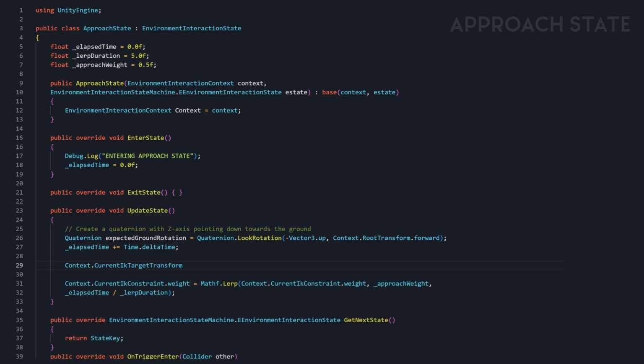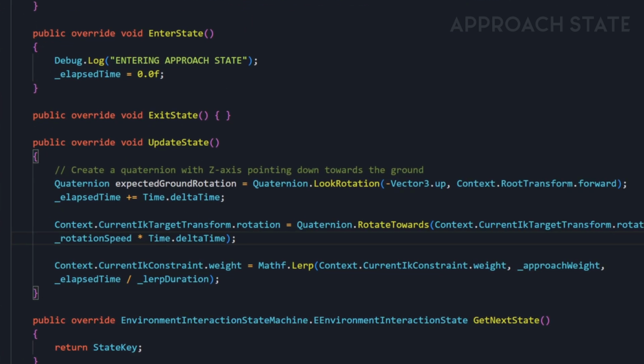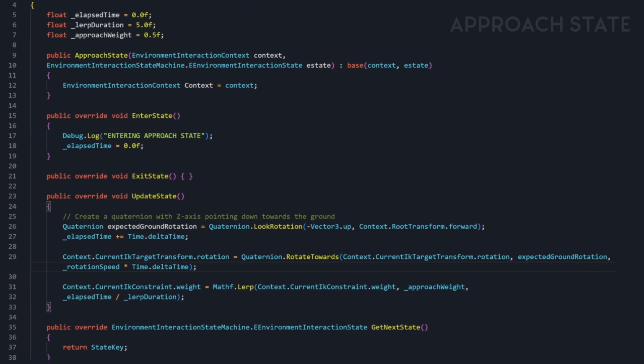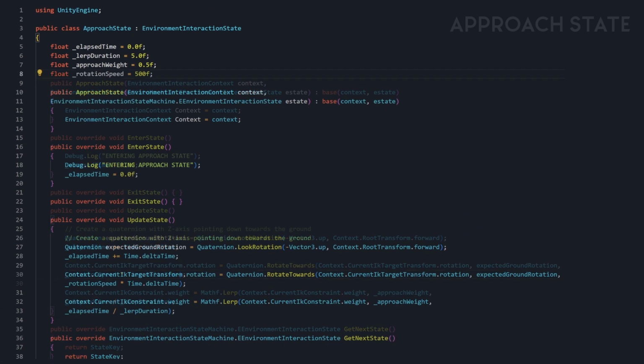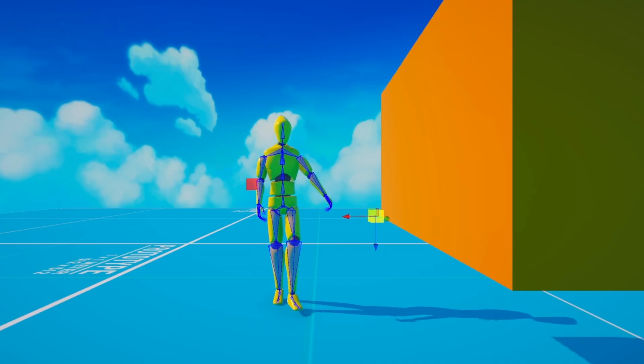With this expected ground rotation variable set, let's access the current IK target transform from the context and set its rotation equal to quaternion's rotate towards method. Pass in the current IK target transform's rotation as the first parameter, the expected ground rotation as the second, and the third parameter we need to pass a value that dictates the speed of the rotation. Let's use a rotation speed variable multiplied by time.deltaTime, and define that float at the top with the speed of 500. This will now update the rotation of the IK constraint.